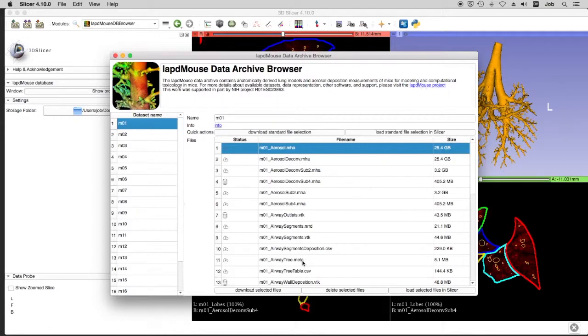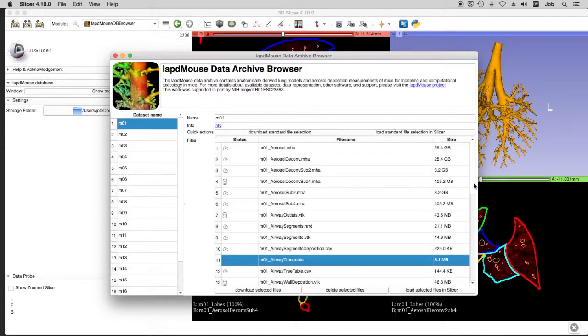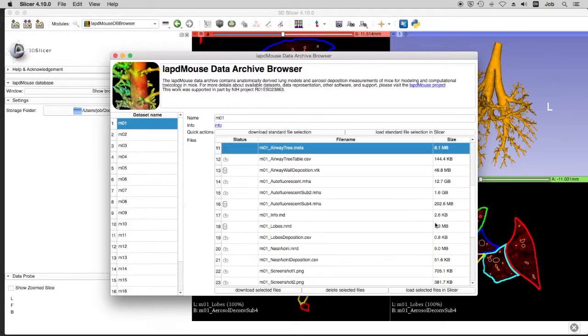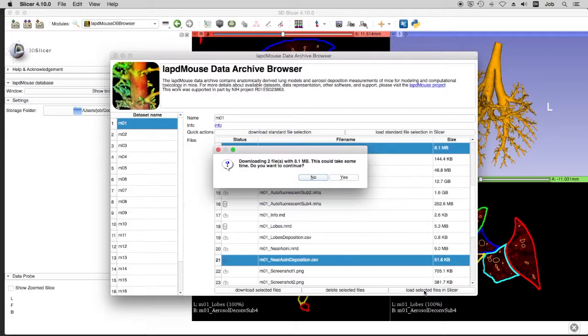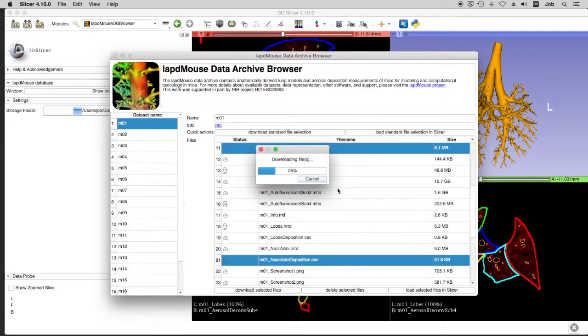We would like to point out two more data files, airwaytree.meta and near-acinar-deposition.csv. Visualization of these file formats is not natively supported by 3D Slicer, but lapdMouse browser creates mesh models to visualize them. Select both files by using the Command or Alt key and then clicking Load Selected Files in Slicer.